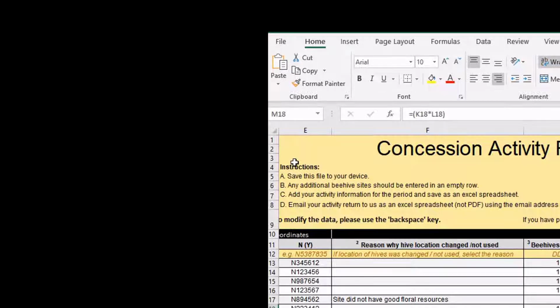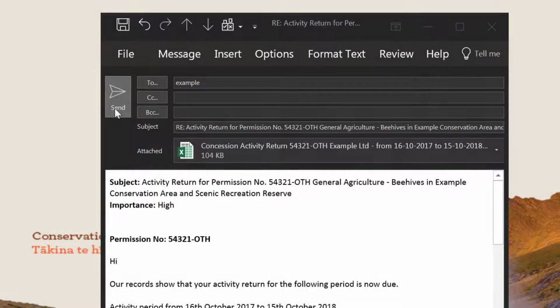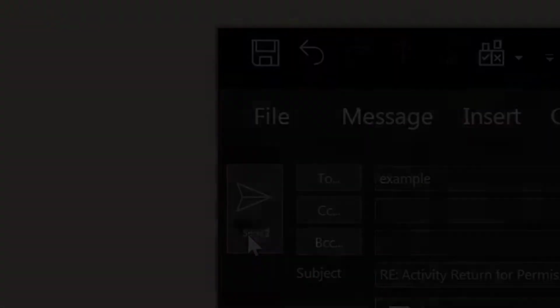Open the email activity return reminder that was emailed to you. Click Reply and attach the completed activity return. If you have anything else you want to tell us or ask us about, please note it in the email and press Send. Doc will check the data against your contract and generate an invoice for you to pay.